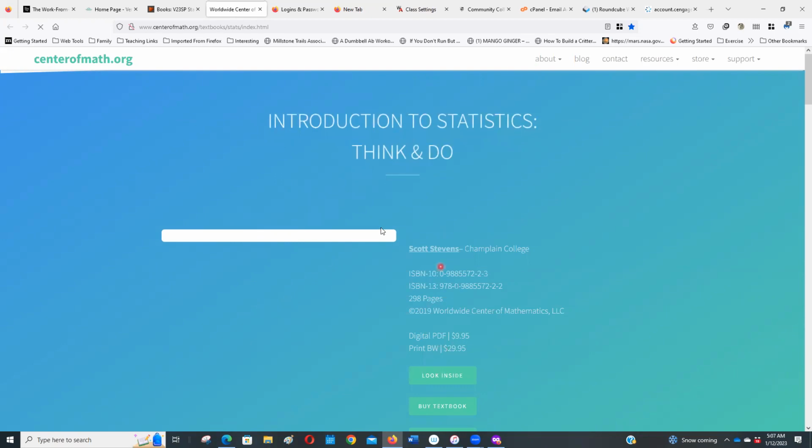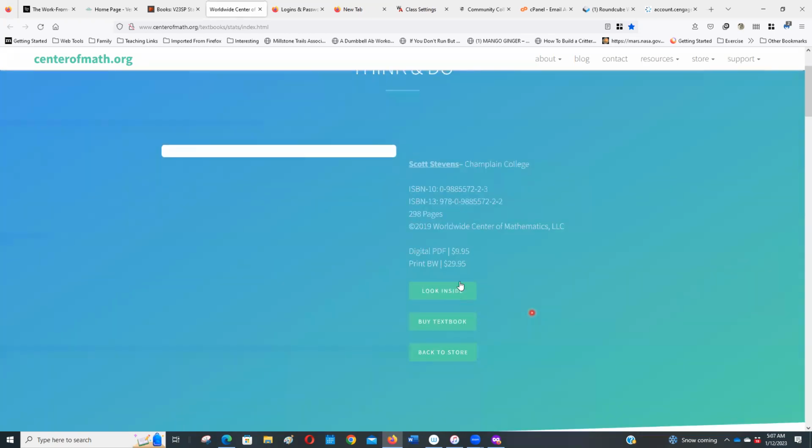You can see right here, if you buy this directly from centermath.org, you're going to pay about $30. And do they charge you shipping? I don't know, probably. So that's $10 cheaper, and I don't know what they charge for shipping. But this is what I want to point you to.